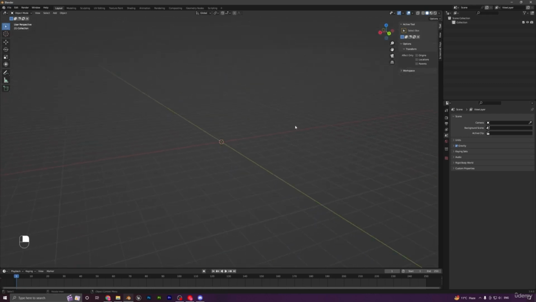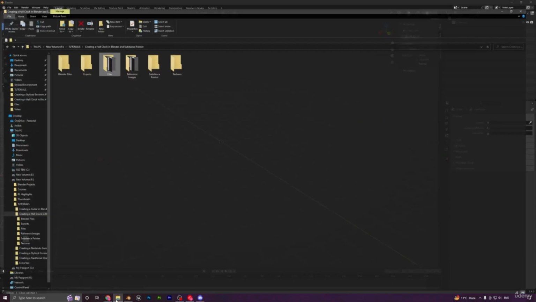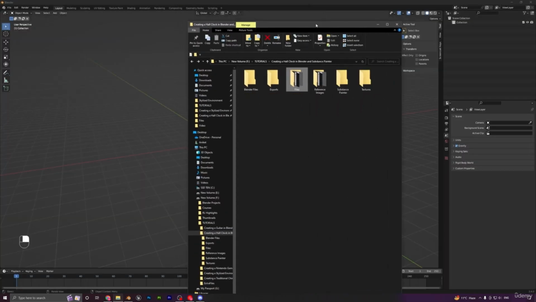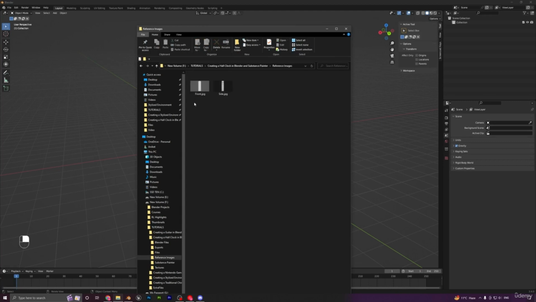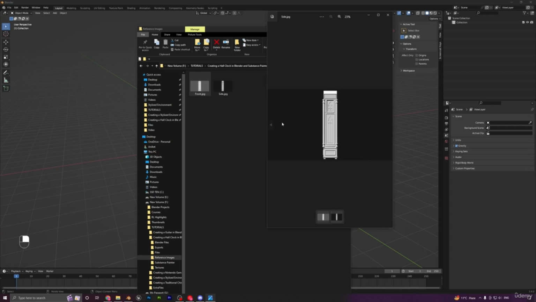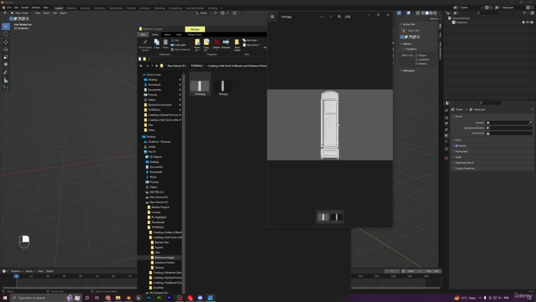Alright, so in this very first lecture, we will just directly start with the modeling of our hall clock. If you go over to the course files, and over here in these folders you will find the reference images folder, and we have these two reference images, the front and the side, which are basically created by myself only. We will bring them into Blender and start working.